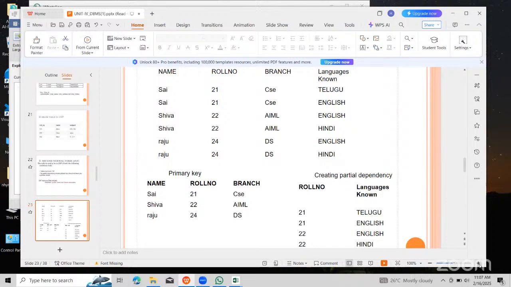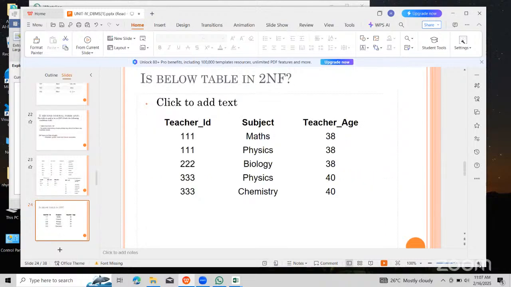Yes, now I'll give one table, you solve that one. Now tell me whether this table is 2NF. What are our conditions?